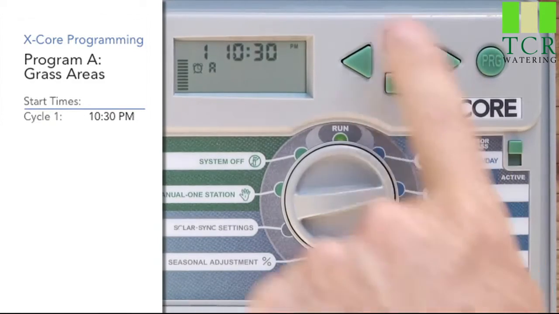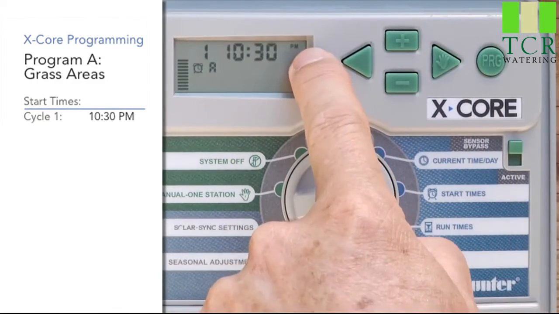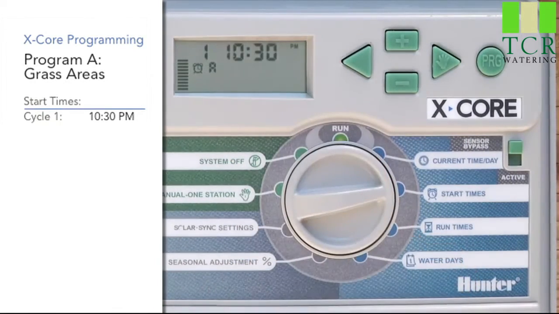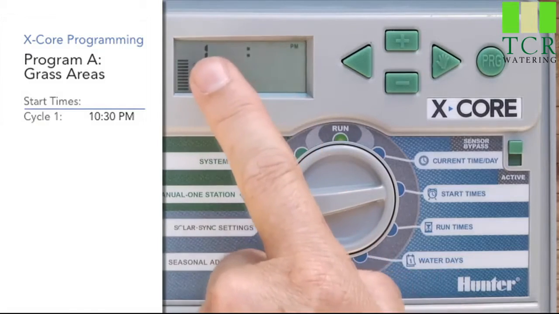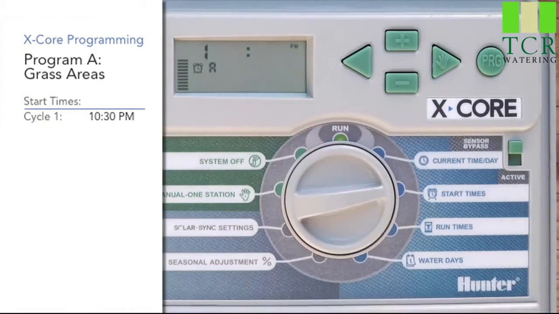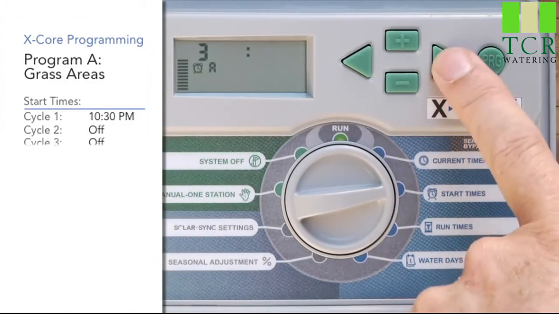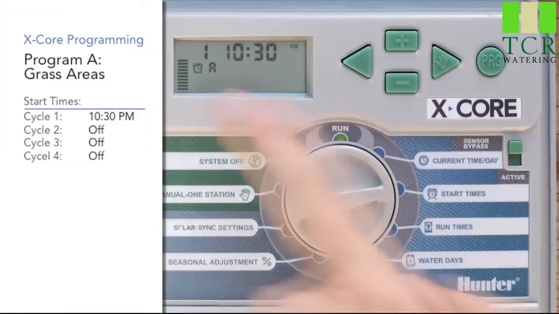So we're going to use the minus button and go backwards to 10:30 PM in the top right corner there. So now we know that program A's first cycle start is 10:30 PM. You can use the right arrow to go to the second cycle start, or the right arrow to the third, right arrow to the fourth, and right arrow back to 1.